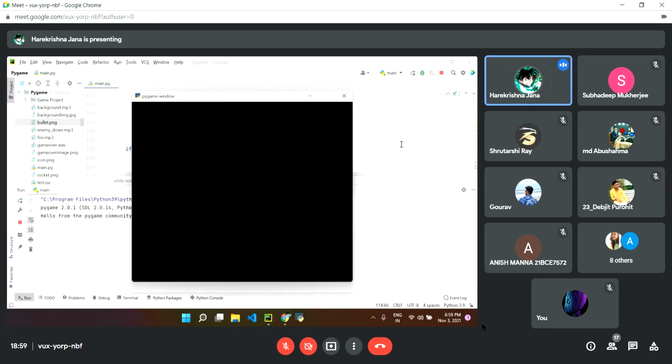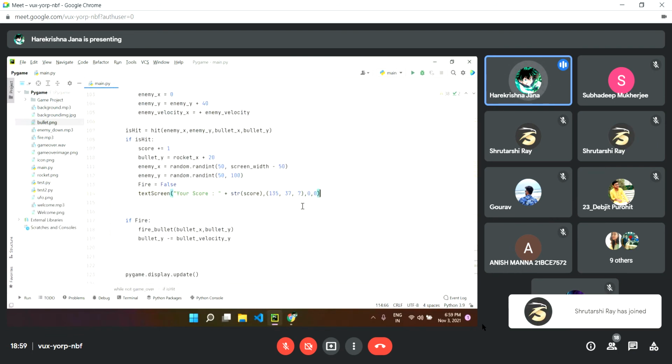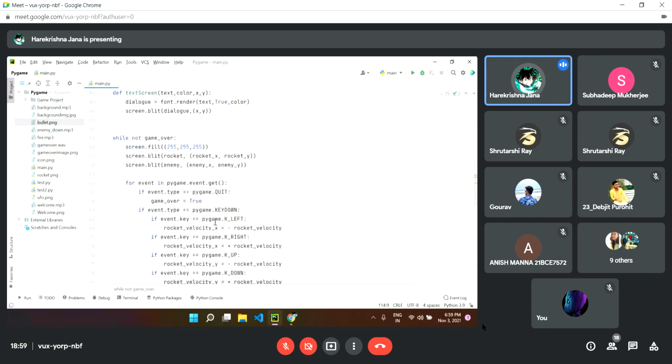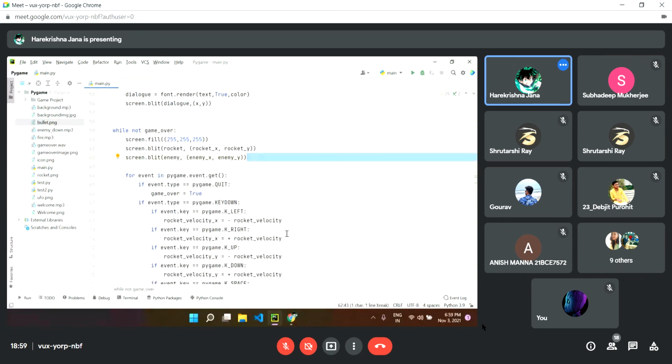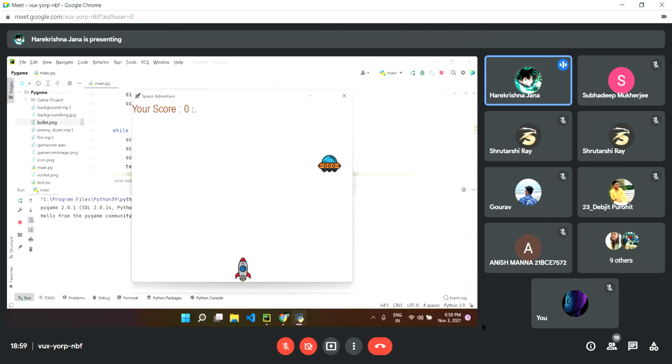Now it is not printed. So after that we have to, no, I'm going to print this first. So here I'm going to put this here. Let's play now. You can see your score is visible. Now if I hit the enemy, score is 1. You can see the score is increasing.